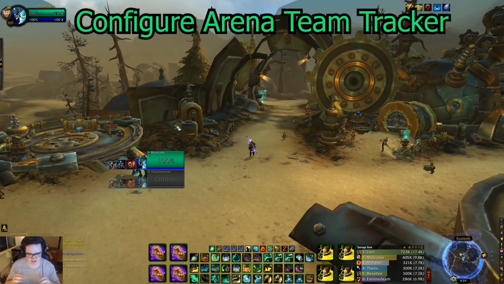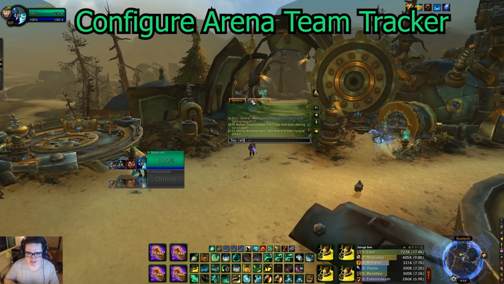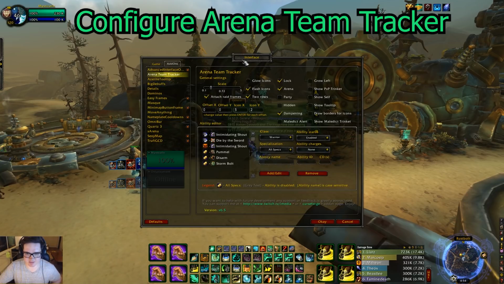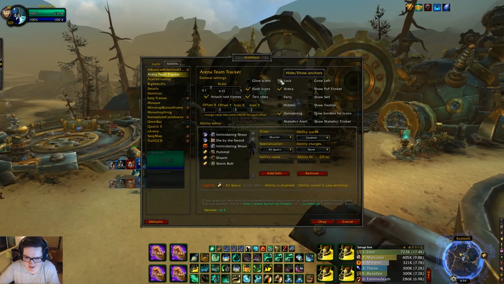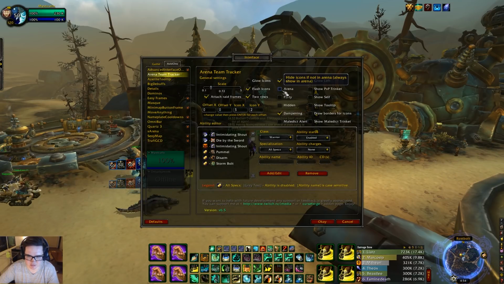And then there's ArenaTeamTracker. So if you do /ATT, it brings up ArenaTeamTracker. There's not a lot of customization here. If you want to show Malix, you can. Is there a test mode? Don't see a test mode. Oh, Arena? Lock. Oh, there we go. Okay, so we just unlock it. So I guess... Oh, okay.